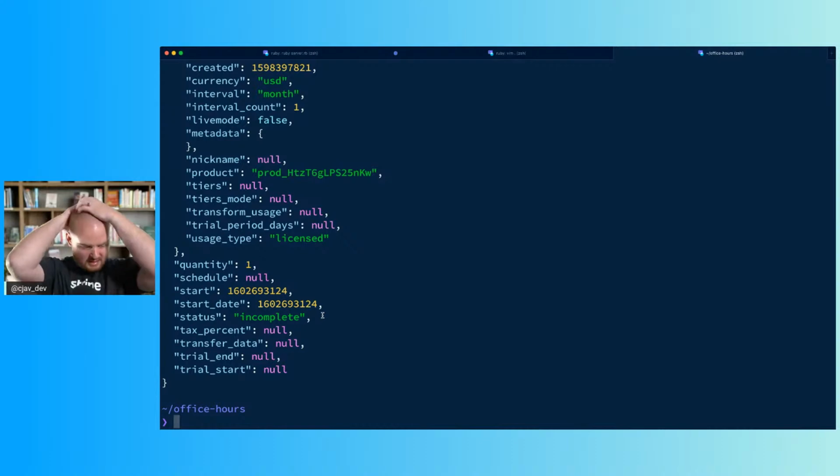So it'll be incomplete for, I think it's up to 23 hours. I believe it's 23 hours, and it's either 23 or 24. And then if it stays incomplete for that long, then it will go to incomplete expired, which is a terminal state for the subscription.